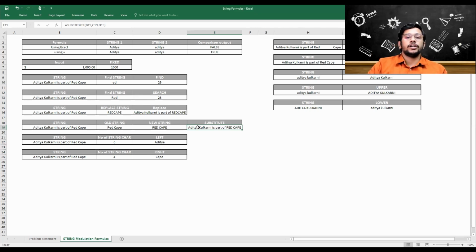So how can I do that? I can just use substitute for that. What is substitute? Equal to, I'll just type substitute. The first thing is that you have to give the text. So text is over here. Aditya Kulkarni is part of Red Cape.